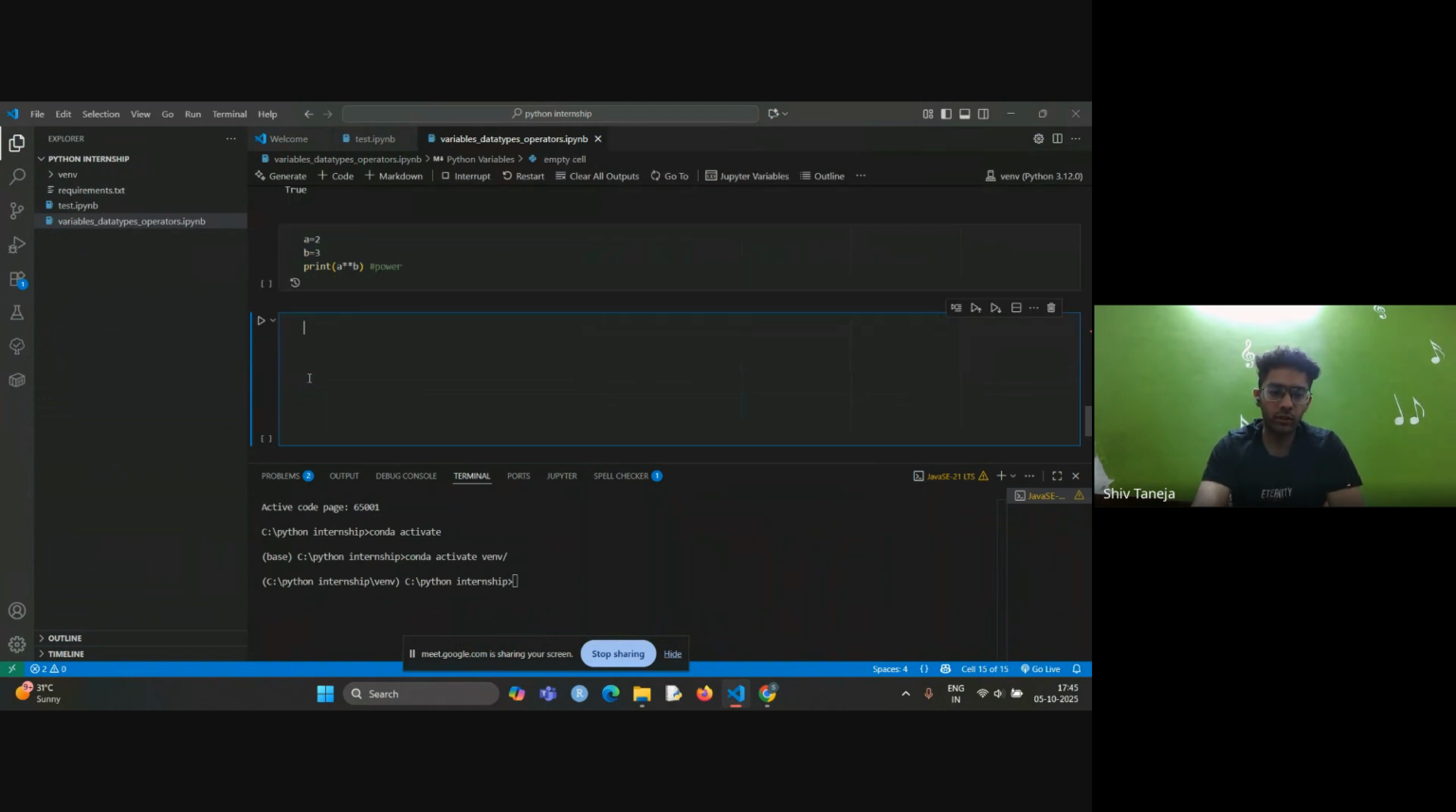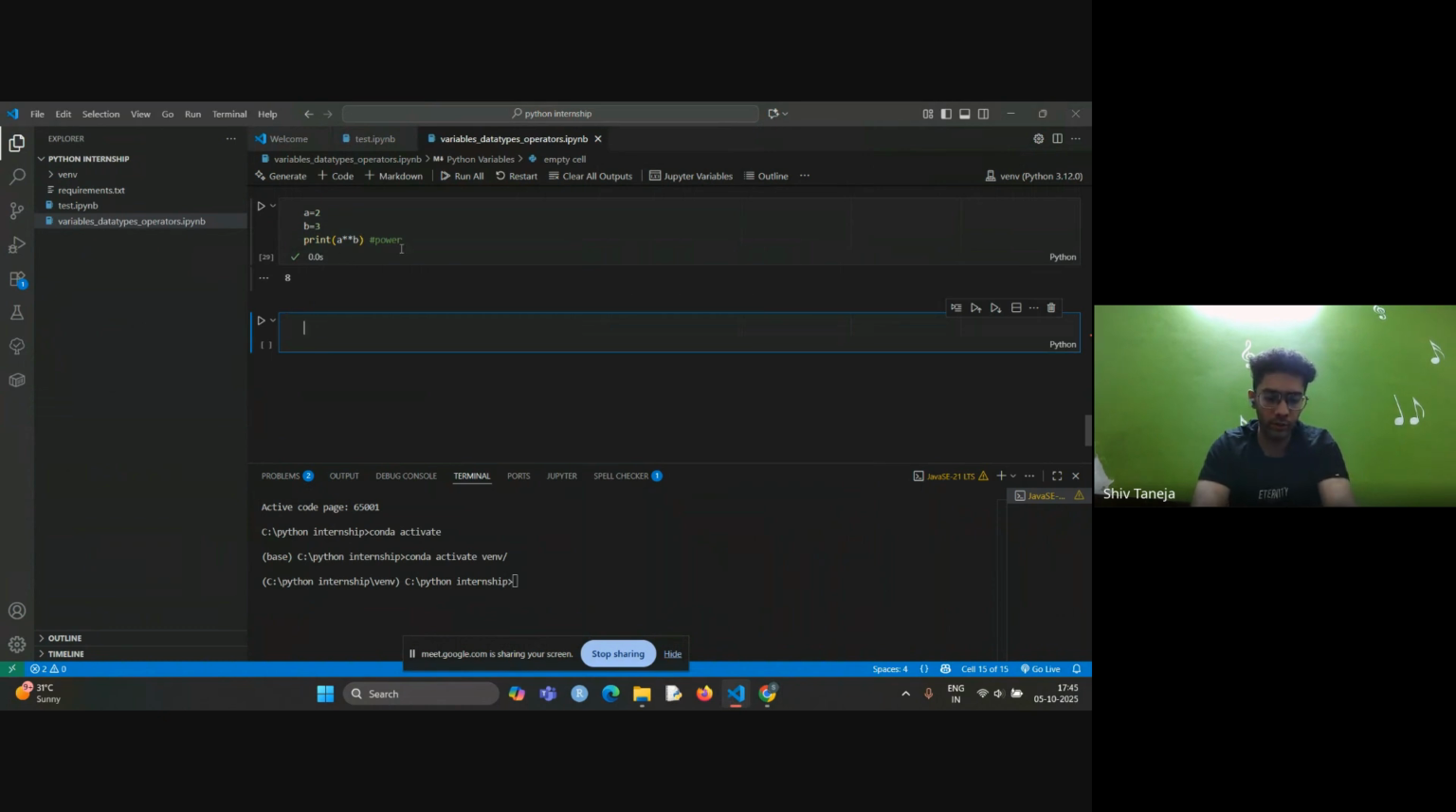So if we put like 2 power 8, 2 raised to power 3, that means 2 multiplied by 2 is 4, 4 into 2 is 8. Okay. So this is a power operator.